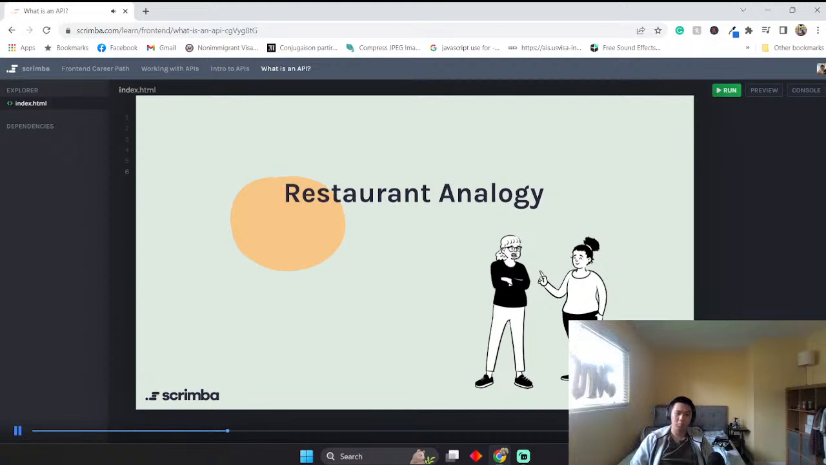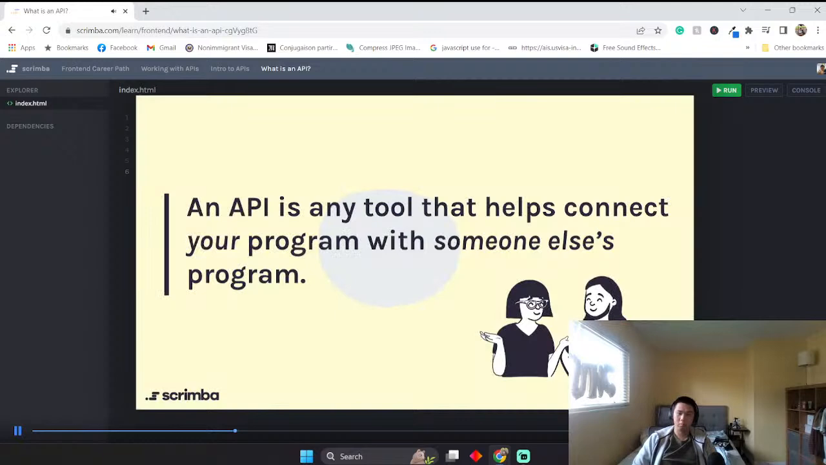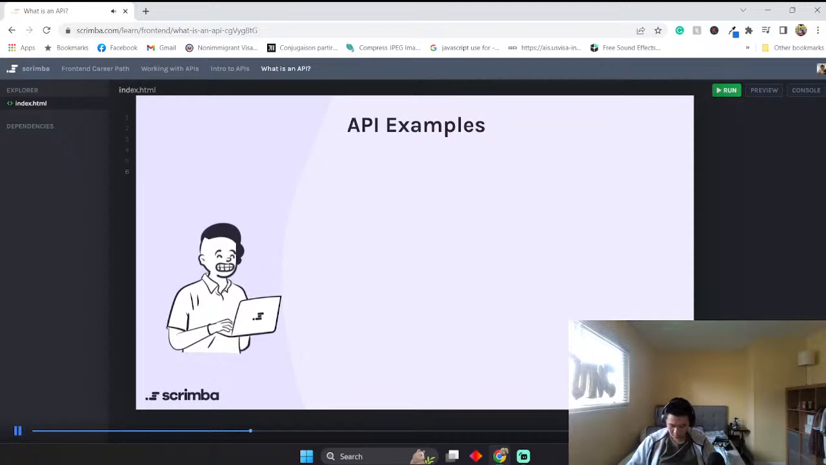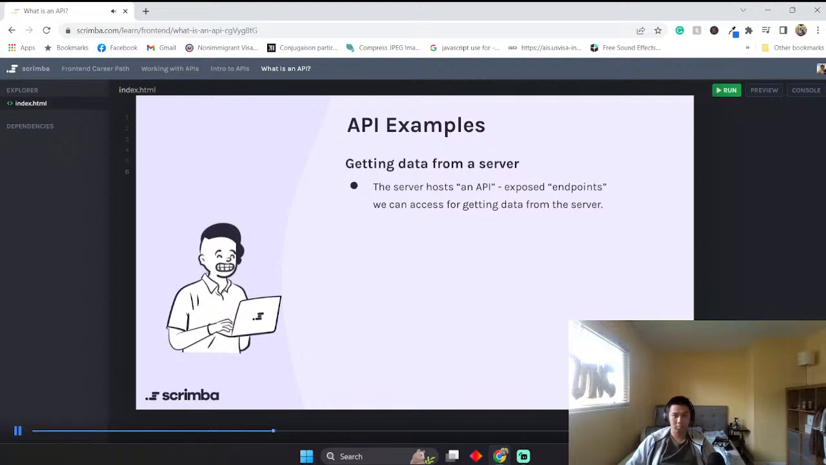Now, like I said, this definition is intentionally vague, and that's because I personally have heard API used in vague terms, and I want to talk about the two main ones that I hear about. The one that we will mostly be concerned with in this module, as we are talking about interfacing with servers, getting data from databases and so forth, is getting data from a server. Now, the server that you interact with hosts an API. And in this scenario, that API consists of exposed endpoints, which we'll be defining a little bit later, where we can get access to data from the server.